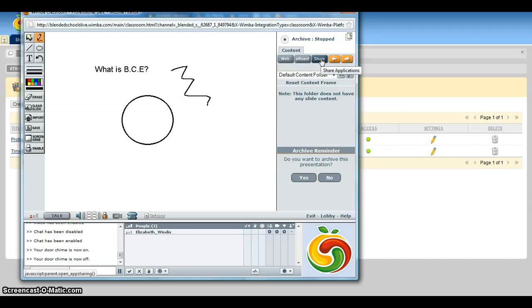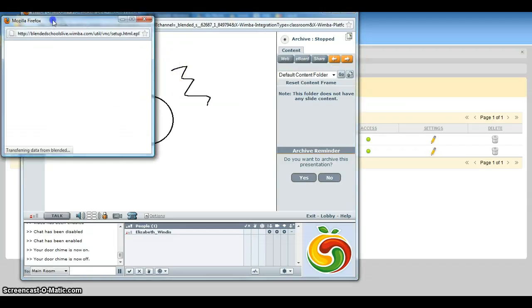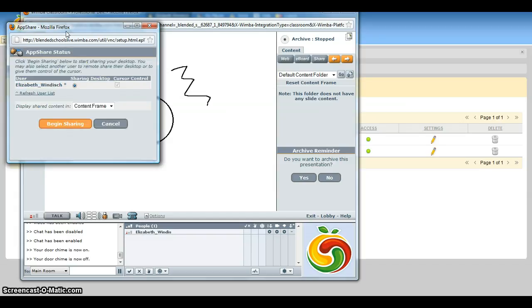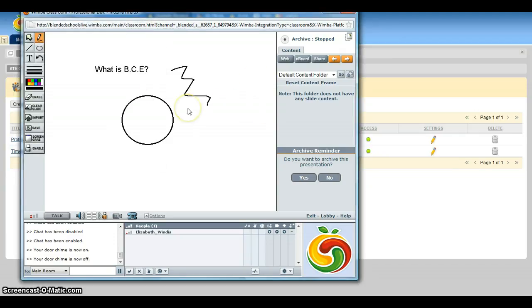Finally, we have the share feature, and this is to share applications with the students. So if you would like to share anything, PowerPoints, anything like that, you can have them share. You can also have the moderator go ahead and go into the other student's desktop. So for example, if they can't figure out how to reset their volume, they can click and have me go ahead in and reset their volume for them, and then they can cancel out of there. So these are just a brief overview of the Wimba classroom.